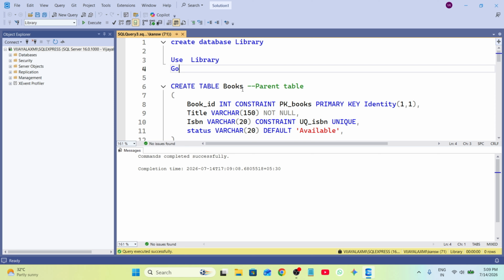In the books table, we have 4 columns: book ID, and its data type is int. This is a constraint. Now how to write the constraint? Write CONSTRAINT, constraint name, constraint type. Here this is the constraint and this is the constraint name, PK_books. And this is the constraint type, that is primary key. And this is the identity column. That means it automatically inserts the value for the book ID column.